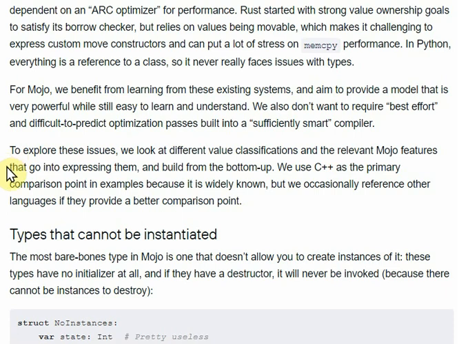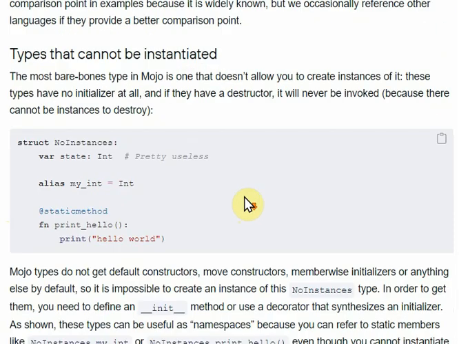We use C++ as the primary comparison point in examples because it is widely known, but we occasionally reference other languages if they provide a better comparison point. Types that cannot be instantiated. The most bare-bones type in Mojo is one that doesn't allow you to create instances of it. These types have no initializer at all, and if they have a destructor, it will never be invoked, because there cannot be instances to destroy.